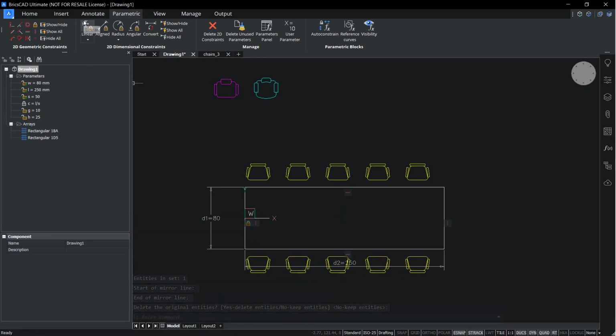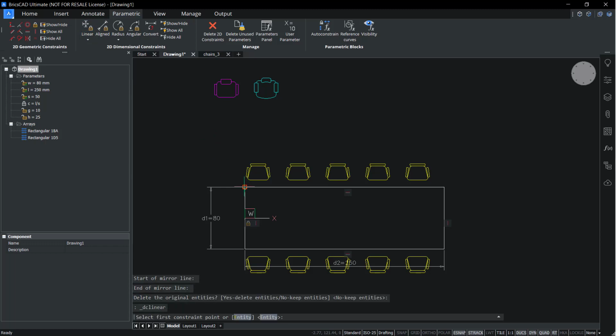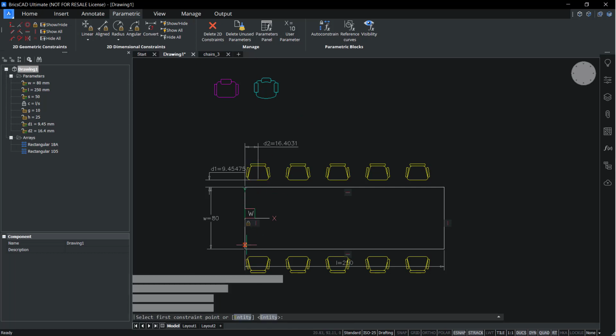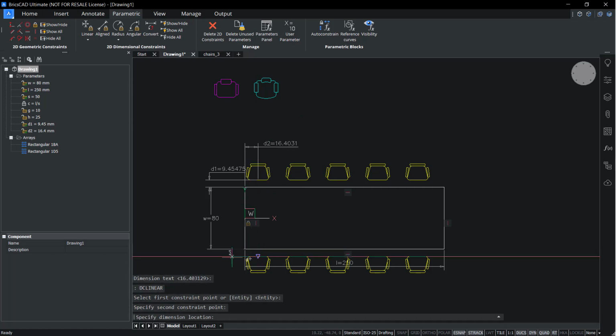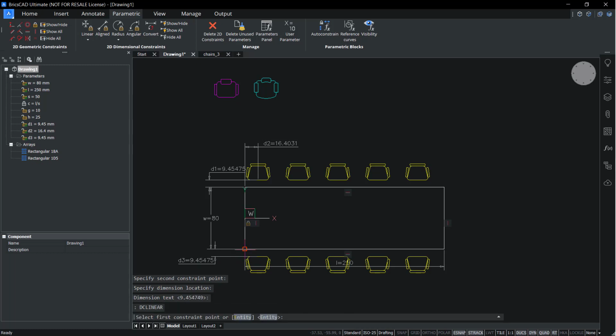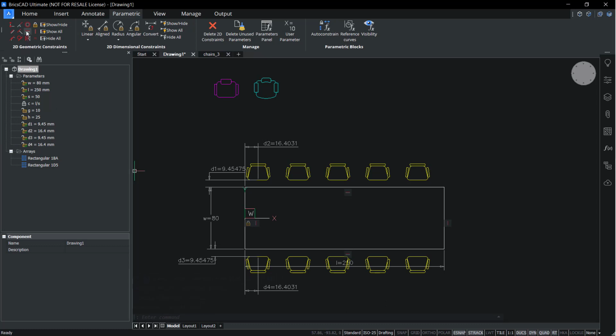Add a linear constraint between the top of the table and the base point of the top of the array. Add a linear constraint between the side of the table and the base point of the top of the array. Repeat this on the bottom layer. Add horizontal constraints to the arrays using the two-point option.